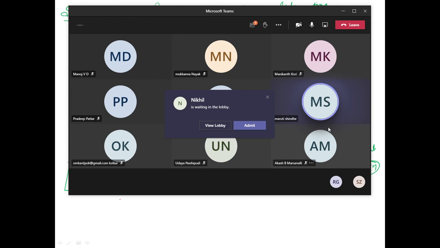Huh? Unmute maro. ಏನೋ ಕ್ಲಾಸ್ ಯಾವಾಗ ಬರ್ತಿರಲ್ಲೋ.